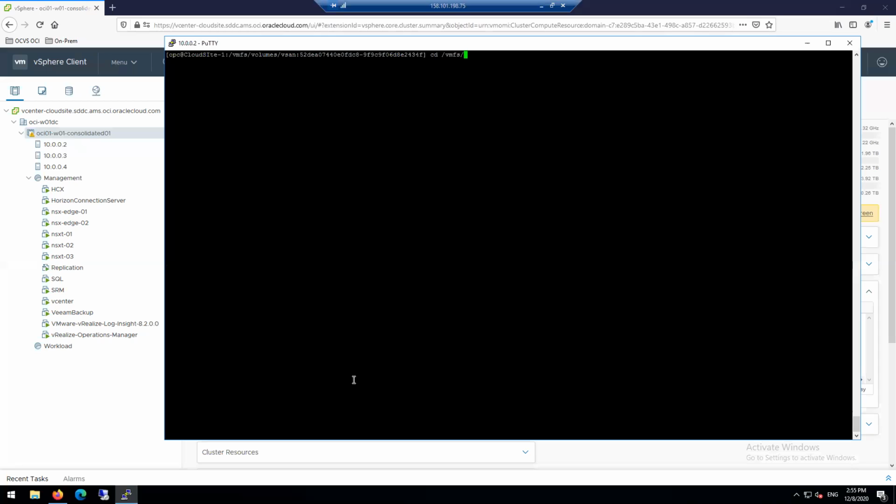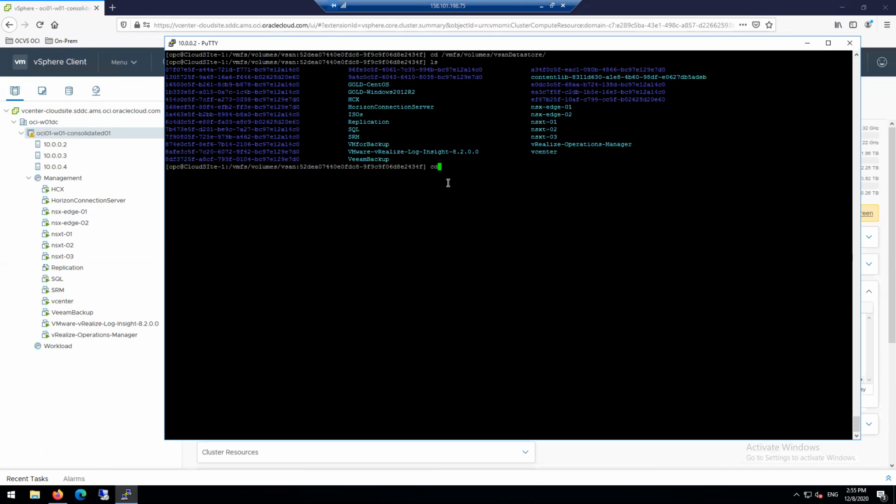ESXi server. Let's go to VMFS volumes, vSAN datastore. And here we have all of those VMs, VM for backup. Let's edit the VMX file.